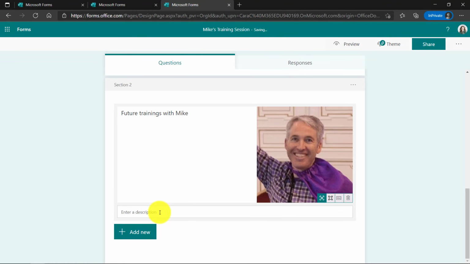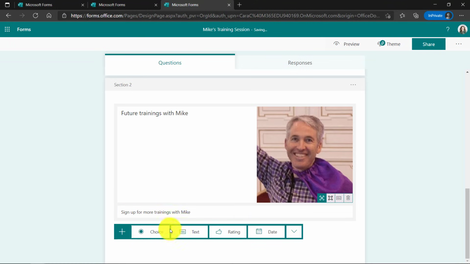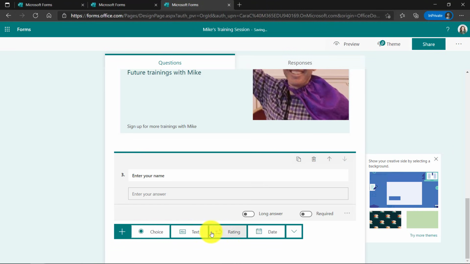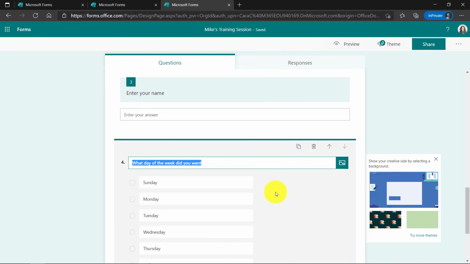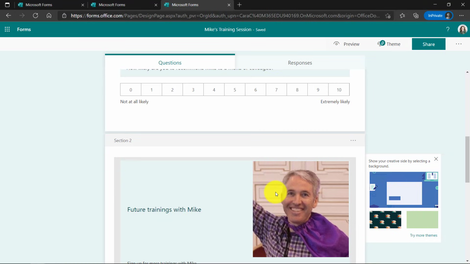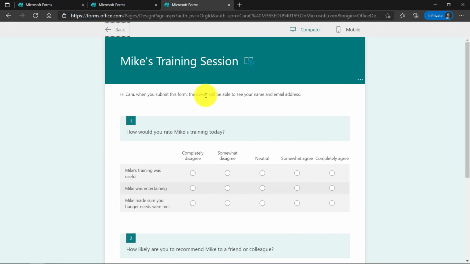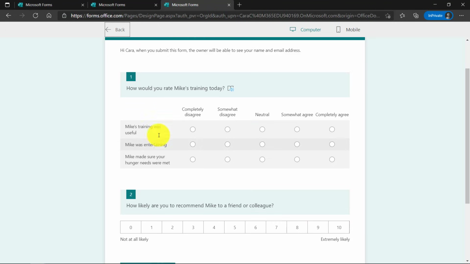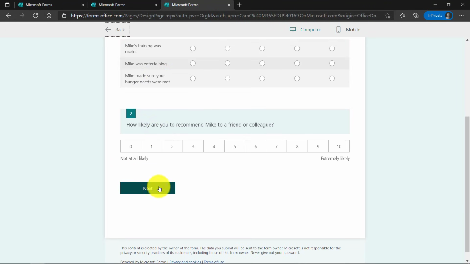And there he is. I can give a description, and then I can add more questions. So I can add a question here and add other questions. I'll just do that really quick. And I have a couple more questions in this section. So now when I preview this, here's the first one about Mike's training session, and right here is next.